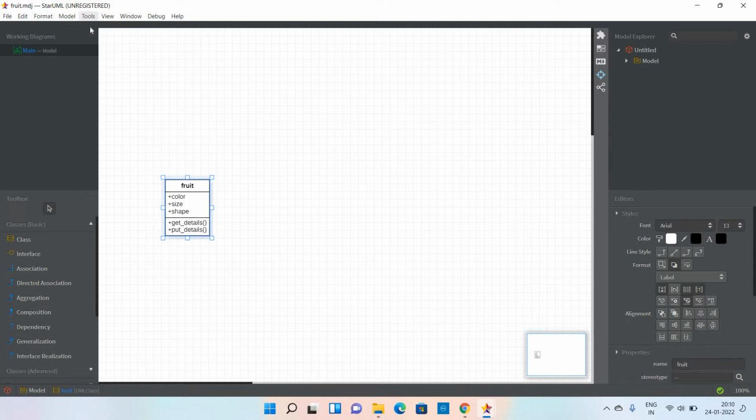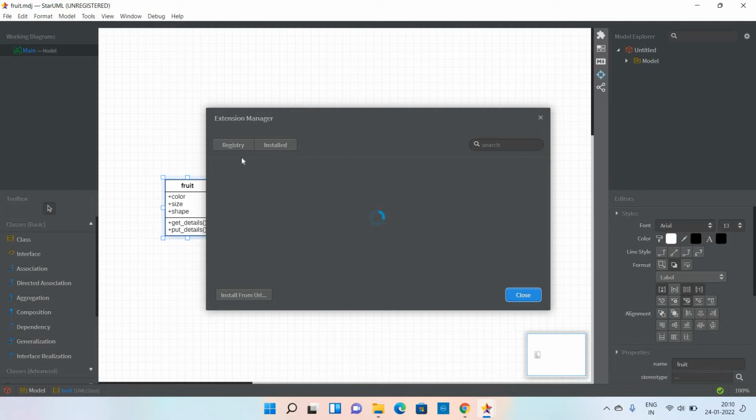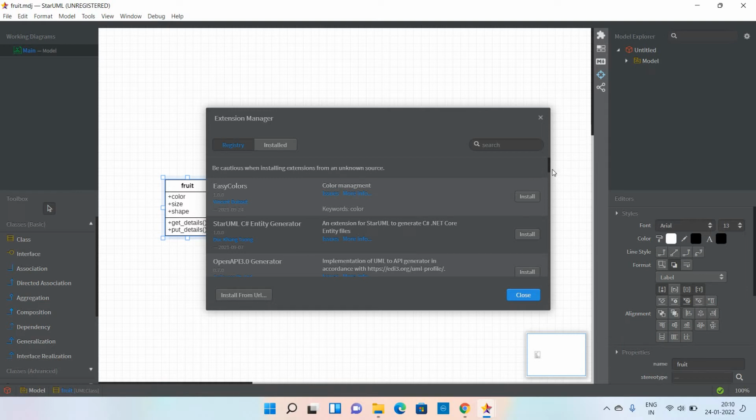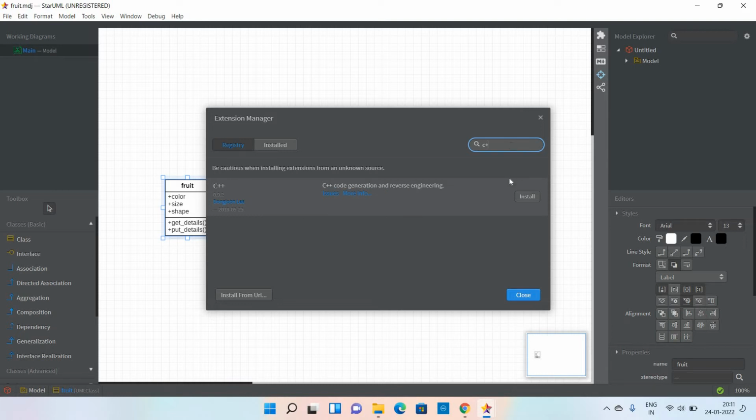In the Tools menu, go to the Extension Manager. In the Extension Manager, it is already showing the installed extensions. We already installed Python in our previous video, so that's why it is showing this one. Now I want to install C++. So just search for C++ wherever it is available. See here, it is showing C++ Code Generation, and just click on Install.